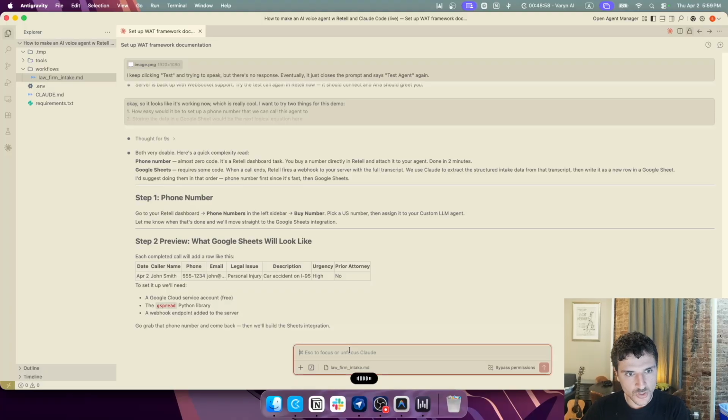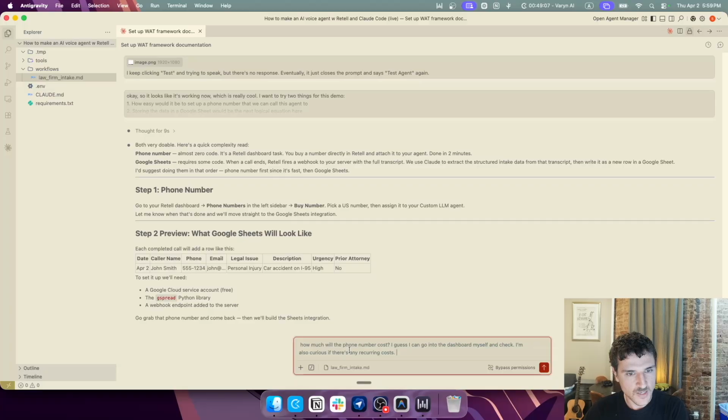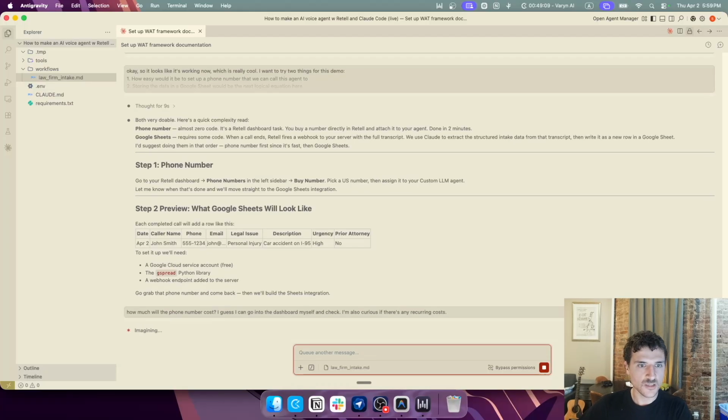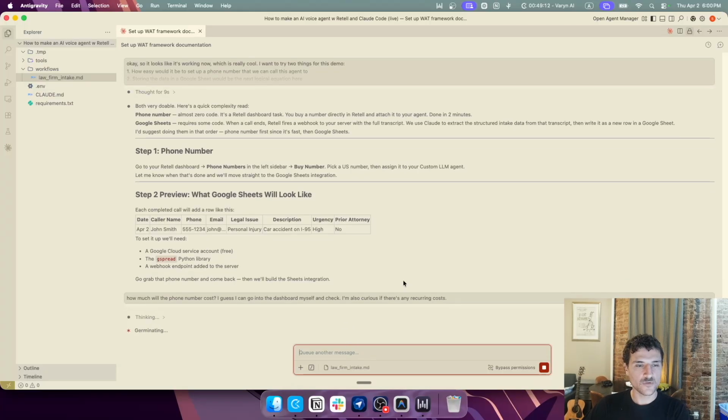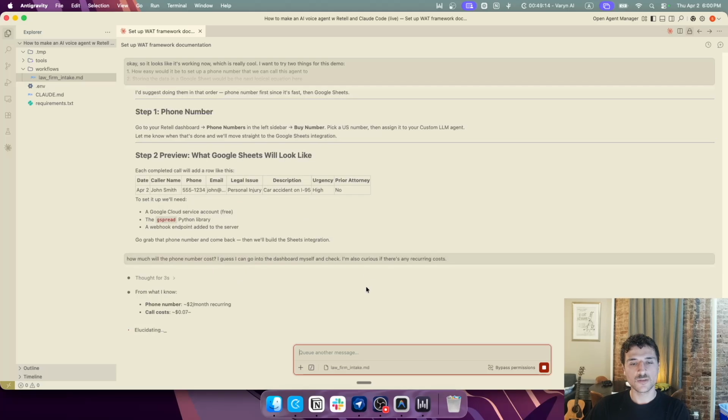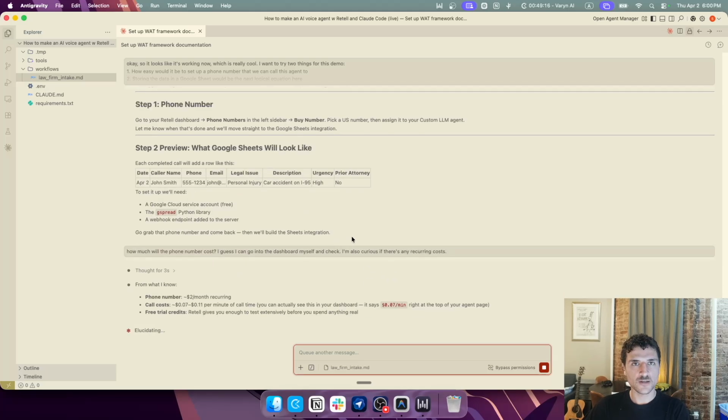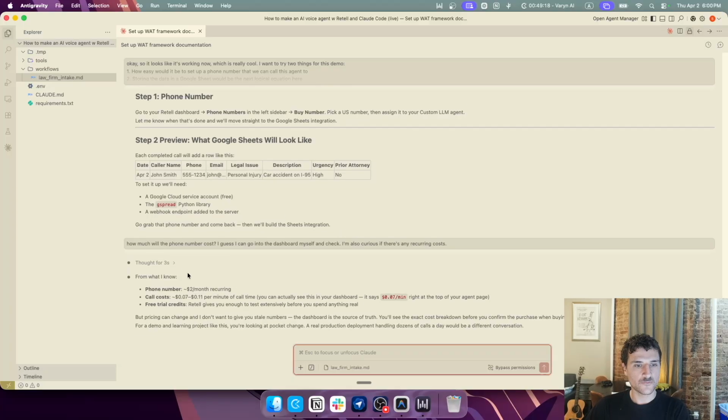So how much will the phone number cost? I guess I can go into the dashboard myself and check. I'm also curious if there's any recurring costs. And then we can do the step 2. I'm probably not going to go ahead and buy a phone number. But if you wanted to, that's what you would do. You would charge your client for that, of course. It's a phone number. It's $2 a month recurring, and extra call time, I guess, is included with that. There's free trial credit. So $2 is not a lot, but I'm not going to do that here.